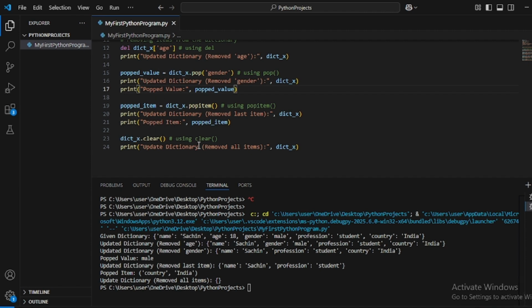Now this statement will be executed. Dict underscore x dot clear, it will remove all the elements and keys from the dictionary, and an empty dictionary will be printed. So you can see it removed all elements.